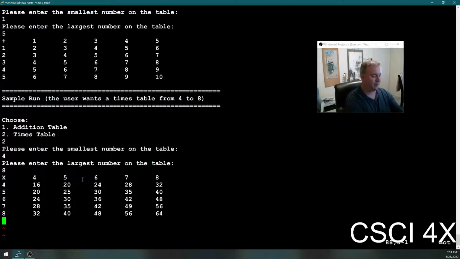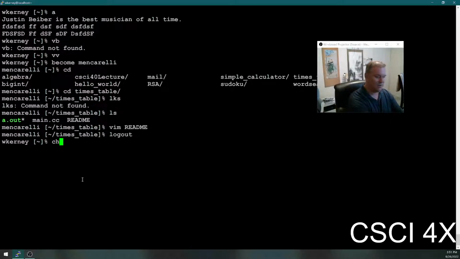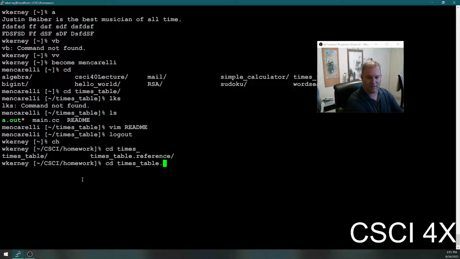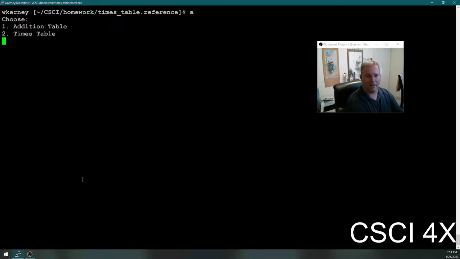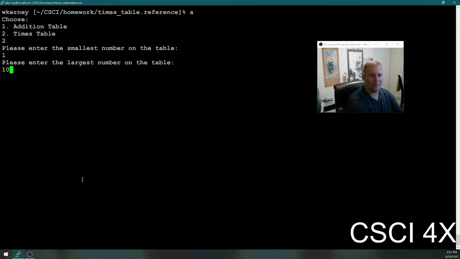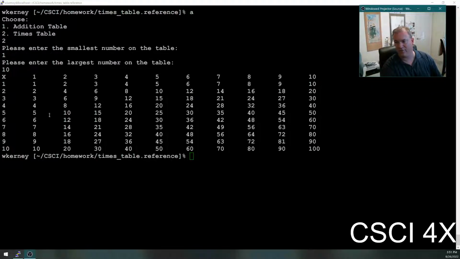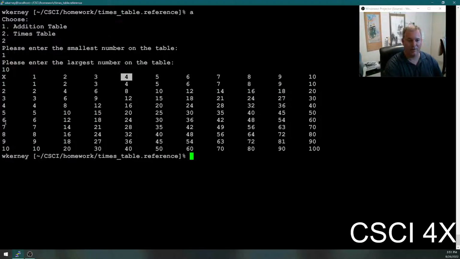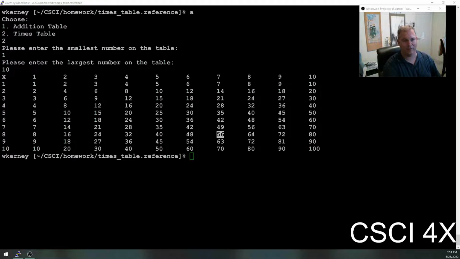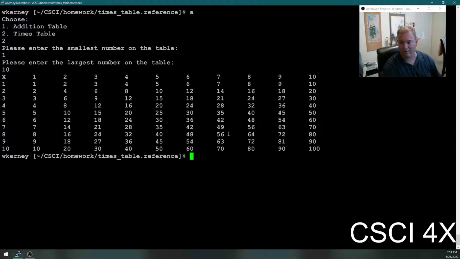So if you do a times table reference, and I say from 1 to 10, then it generates the times table from 1 to 10. 4 times 6 is 24. 10 times 6 is 60. 7 times 8 is 56, right? And so you type in the smallest number of the table, the largest number on the table, and it will generate this. We're going to do this using what's called a doubly nested for loop.